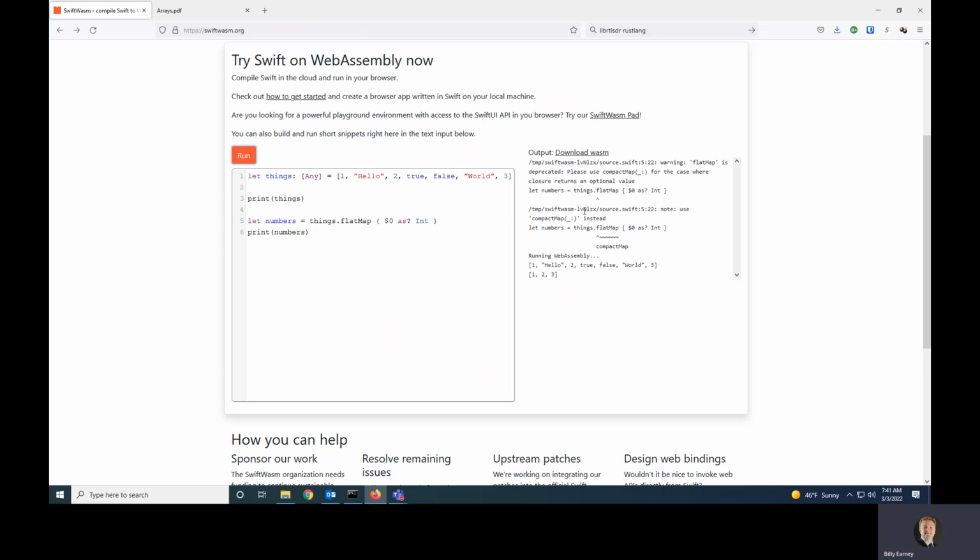So if we run this, it does complain a little bit. Okay, actually for this version of Swift, it's saying that flatMap is deprecated. You'll see this from time to time with compilers. As people add more things to the compilers, they'll start changing the language a little bit. So this is something you do need to be aware of. Right now, all it's doing is throwing out warnings. Eventually, this is going to cause errors.